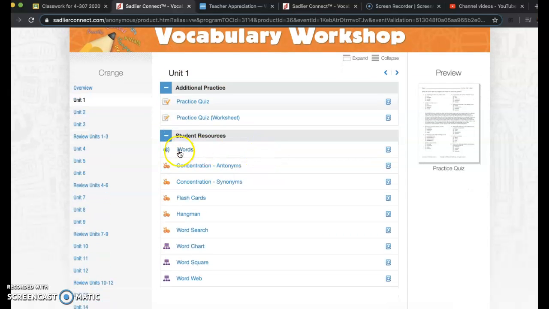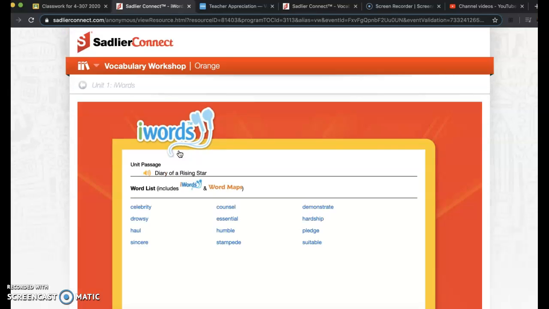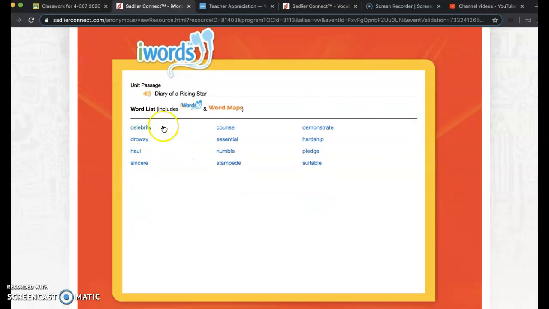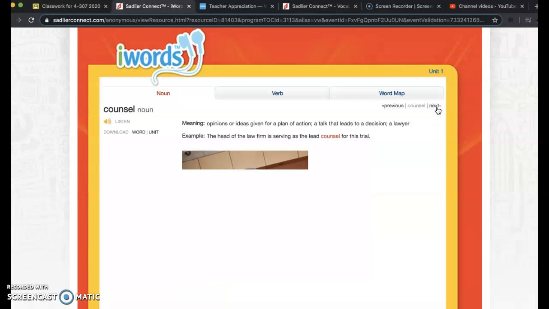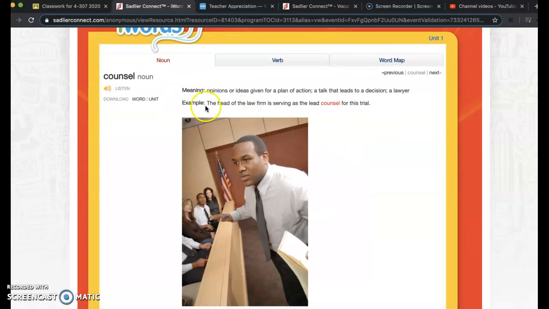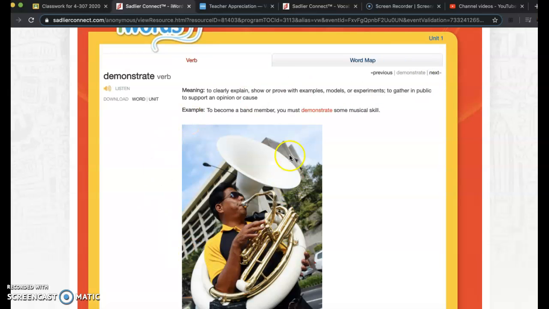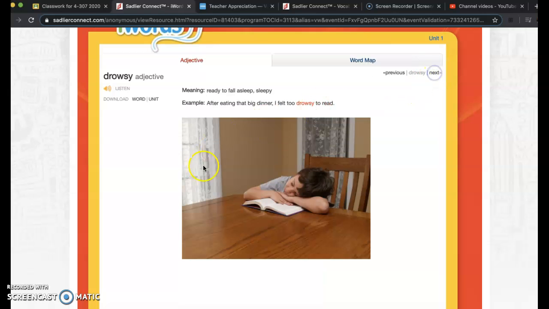Now, we have our words. That's the first thing you're going to go to, because if you don't know the words, you won't know how to answer the questions. Celebrity. And the cool thing about this is it reads it right to you. If you click that button, it'll read you this whole thing, and you can do that for every single one. And if you want to just click next, you can do the same thing. And look at that, a picture that shows you exactly what the word means. Same thing here. Same thing here.